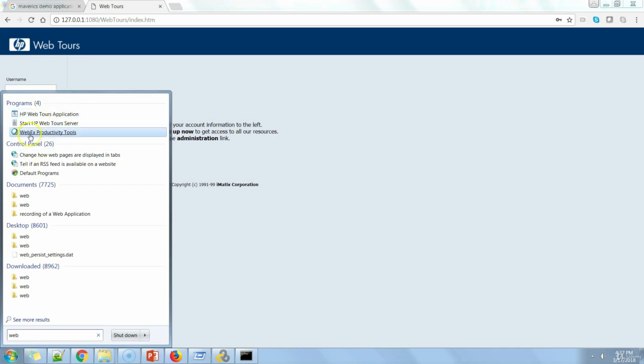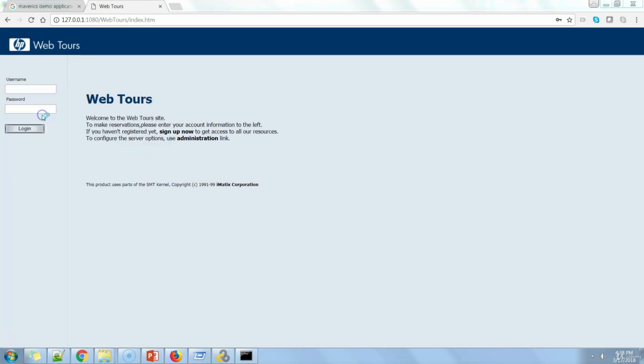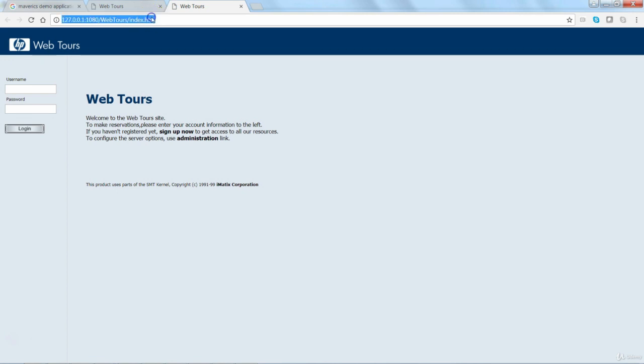Here we can see that there are two entries. The first one is Start HP Web Tours, and the second one is the HP Web Tours application. The first one starts the web tours application, which is a small server, and the second opens the application in your browser. First we need to click on the HP Web Tours. As soon as you click it, it will pop up a window. Then you click on the HP Web Tours link. The default username is jojo, and the password is bean.